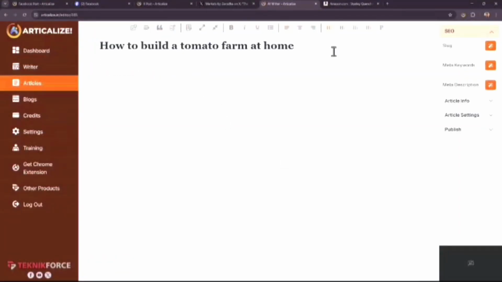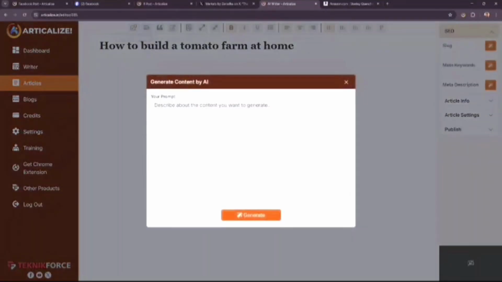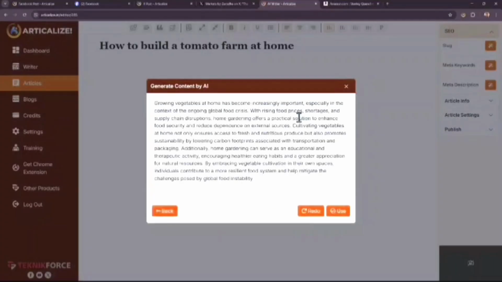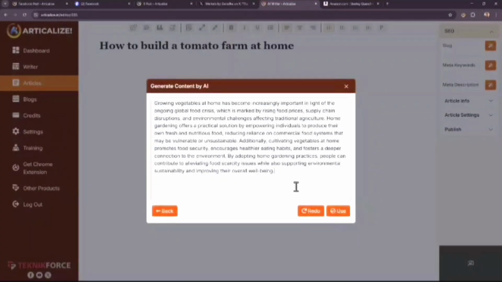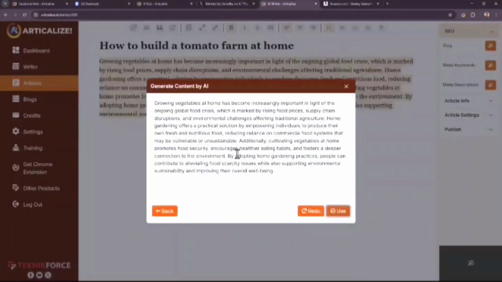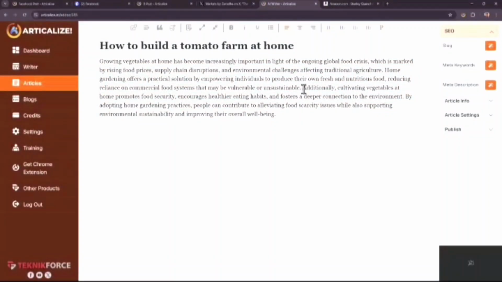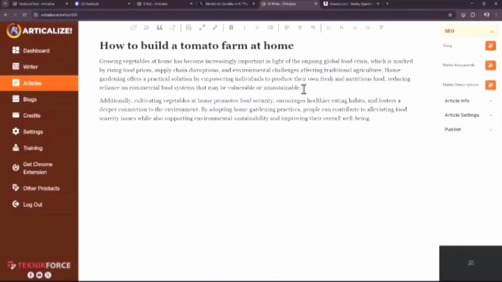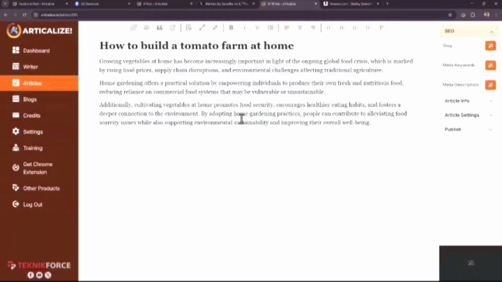It's a blank page, but you can easily fill it by using the various AI tools like insert content by AI. Perfect starting point. Talk about why everyone should be growing vegetables at home and the food crisis in the world. Write 2 paras around. So it's already done. Actually, I clicked on enter and you can use it. Click on use and now you can format it the way you want. Growing vegetables at home has become increasingly important in light of the ongoing global food crisis, which is marked by rising food prices, supply chain disruptions, all those things that you want to hear about, right? So you can continue from here, click on save whenever you want.